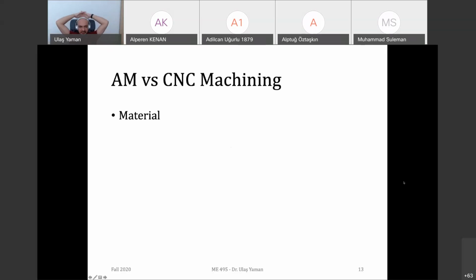Since, as you know, on CNC machines, we can use almost all materials, especially if you disregard just the brittle ones, but you can use most of the ductiles or soft metals, soft parts, plastics, sometimes composites, but not that much. But we have a high flexibility in terms of material for CNC machine.